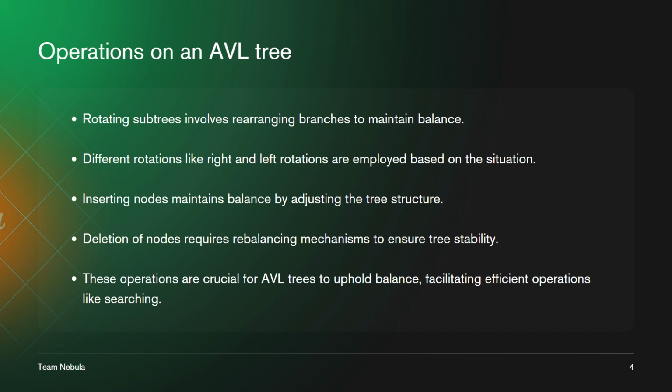Rotating subtrees. One of the key operations in AVL tree is rotating subtrees. Think of this like rearranging branches in the tree to maintain balance. There are different types of rotations like right rotation and left rotation, and they are used depending on the situation to keep the tree in check. Insert nodes. This operation is all about adding new nodes to the AVL tree while maintaining its balance. When you insert a new node, the tree might become unbalanced. So rotations are often needed here too to ensure it stays balanced.